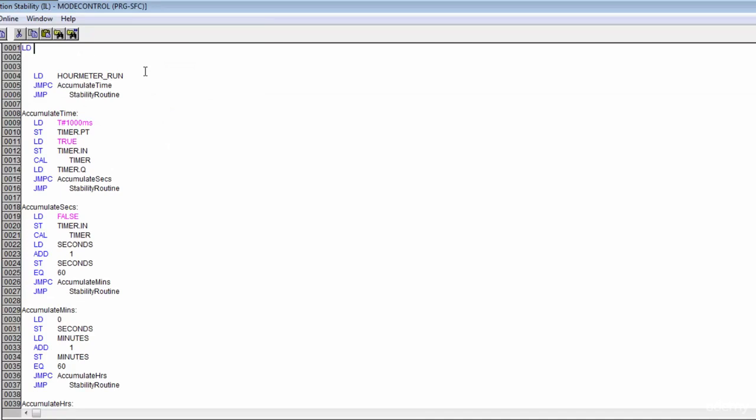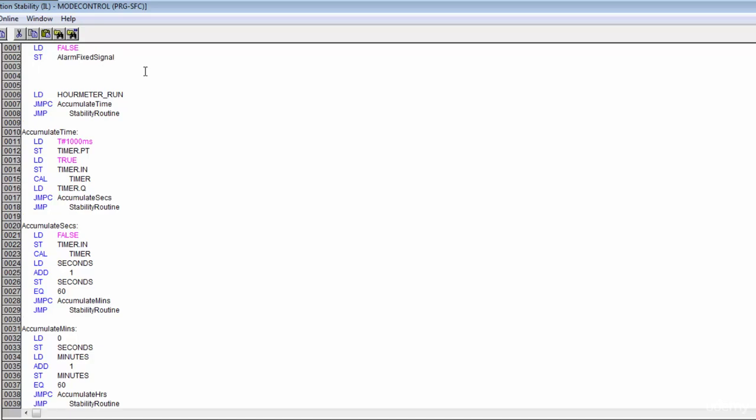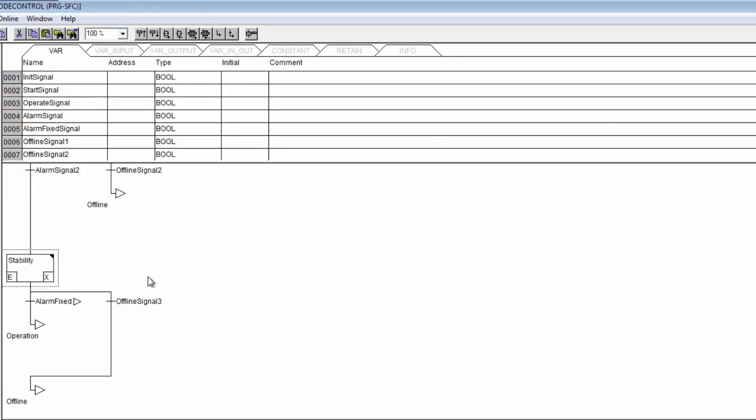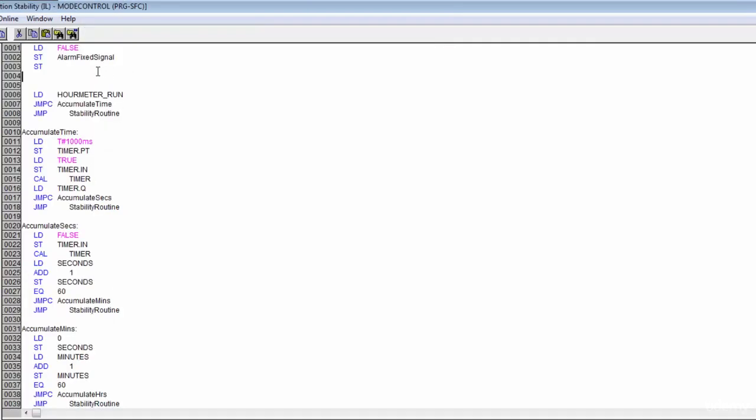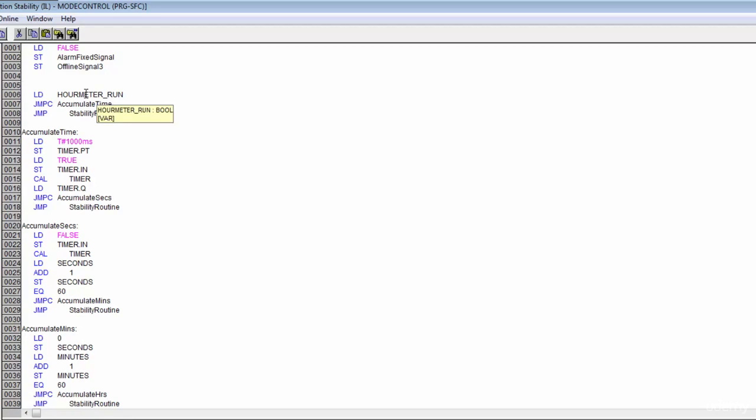So we're going to start with an LD false. We're going to load the value of false, and we're going to store that into alarm fixed signal. Then we're also going to store that into, and let's jump right back out of here and copy that offline signal 3. And we will jump back in and we will store this into there as well. So now we're making sure that our two transitions at the beginning of a scan will not be true, so we won't just transition out unless something makes us.